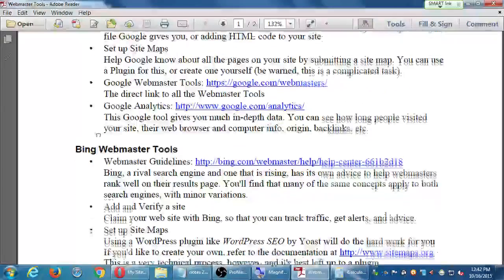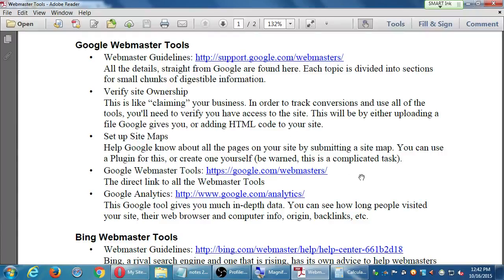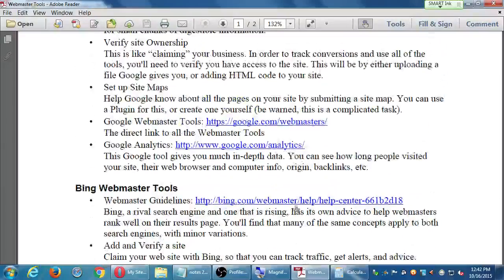So after doing Bing Webmaster, you'll need to do the same thing for Google Webmaster. The odd thing is that there are two separate products, Google Webmasters and Google Analytics. Technically, now it's called Google Search Console. But you need to set both of these up, whereas with Bing, it's just one setup. Bing will give you both of these bits of information on one account.